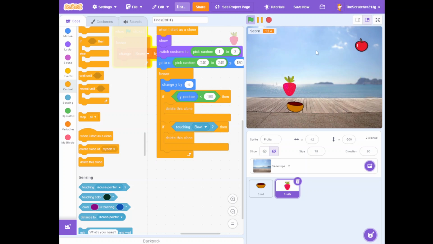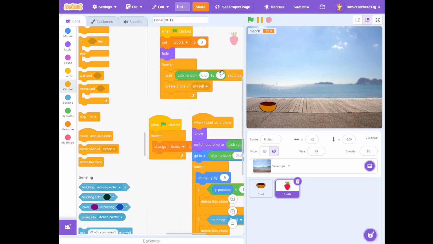And as you can see, we have this nice catch game. As you can see. And if you want more clones, you could just change the seconds.